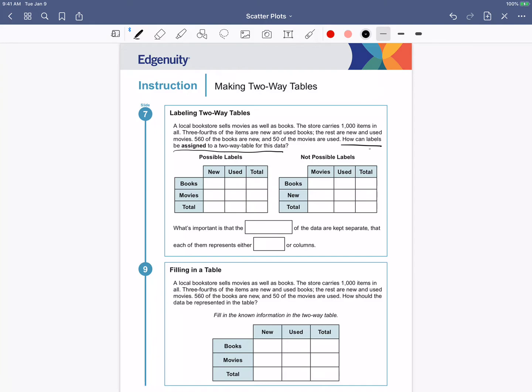So what's important is that the types of data are kept separate and that each of them represents either rows or columns. So the one that matches with columns we can say is rows. So now what's important is that the types of data are kept separate. So the types, right? If I'm looking at books and movies, right, look at our possible labels. Books and movies are going to stay next to each other. New and used stay together, right?